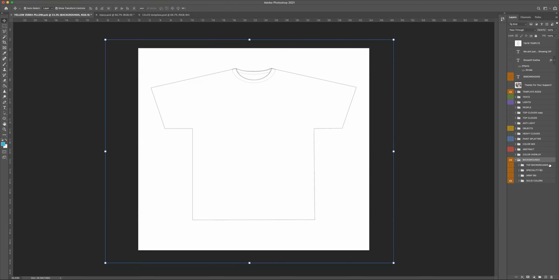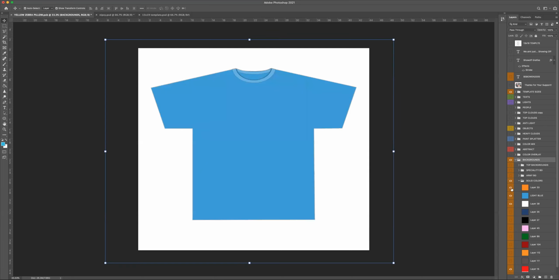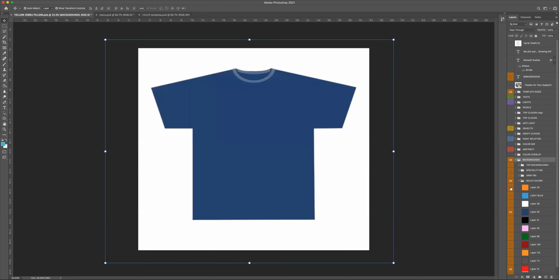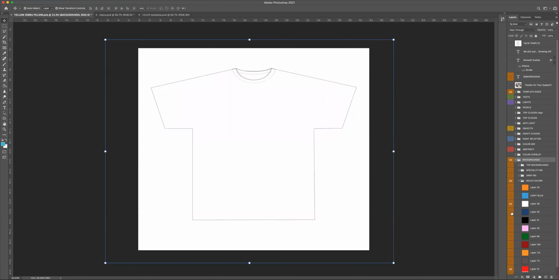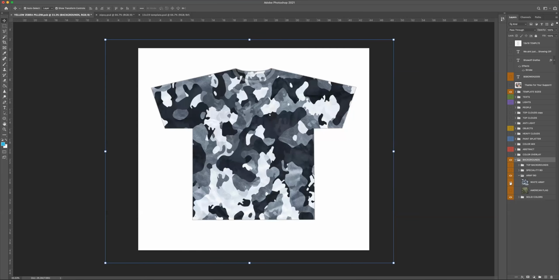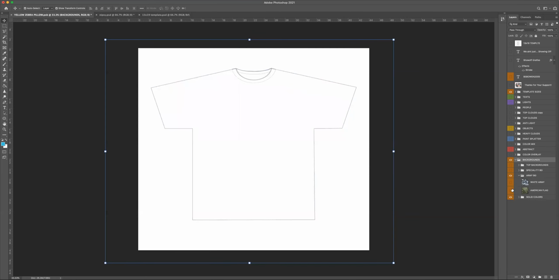Here we have tops for background, specialty background, army background, solid colors. If you click on solid colors, it's just what it says. Solid colors are up inside of there, and you get to pick and choose whatever colors you want it to be. And then you're able to go from there. I'm going to leave it as white for right now. And we have army backgrounds. If you click on one of those, it's just what it says. It's going to give you army colored backgrounds.